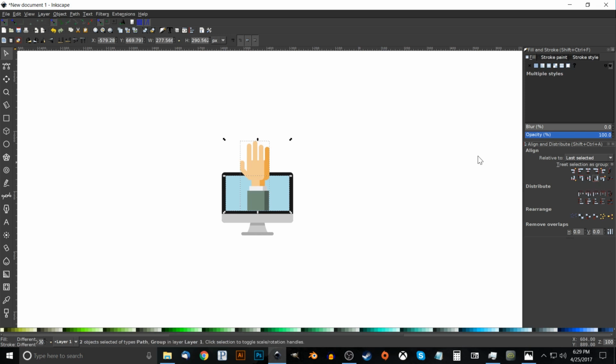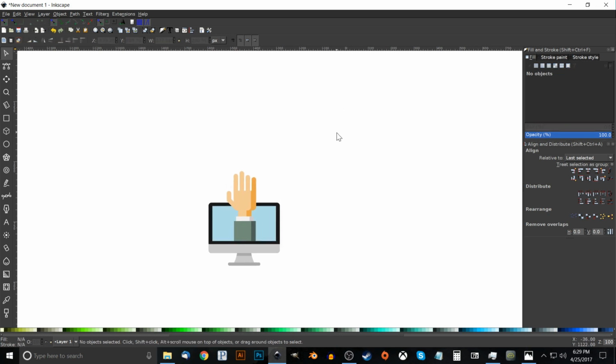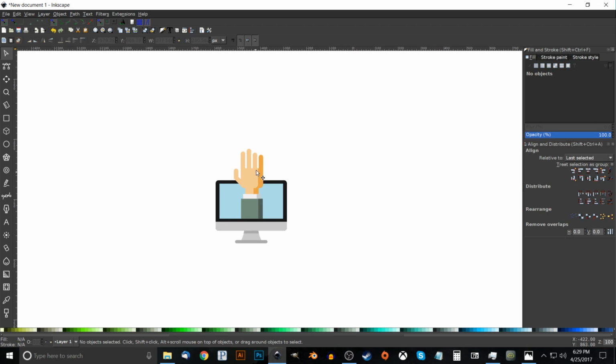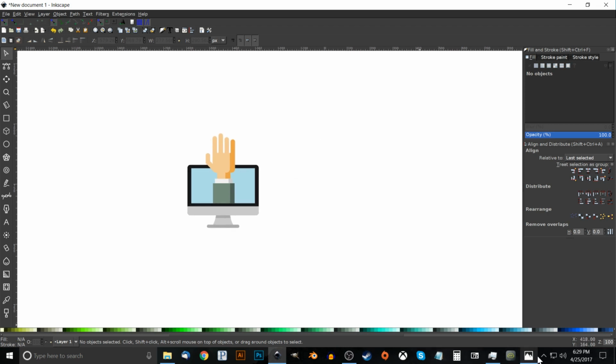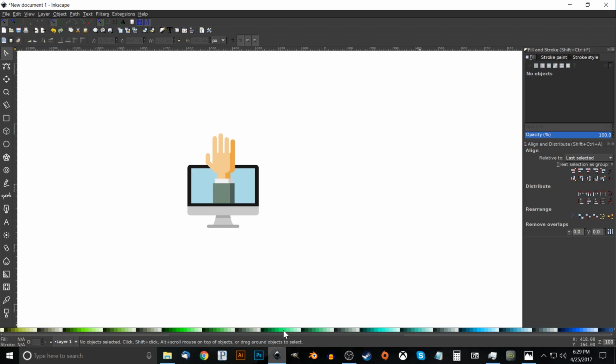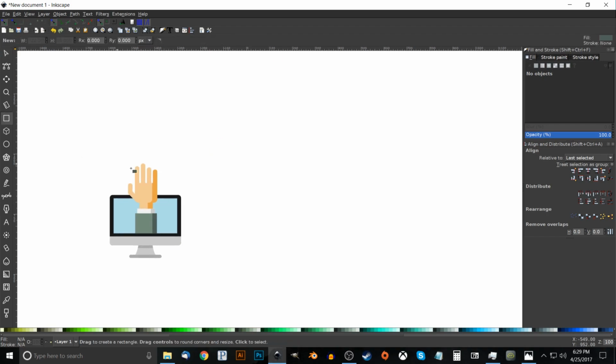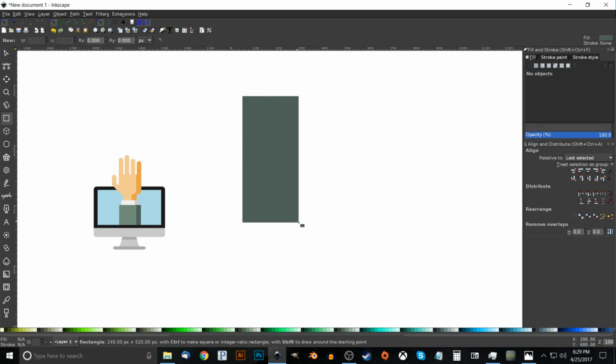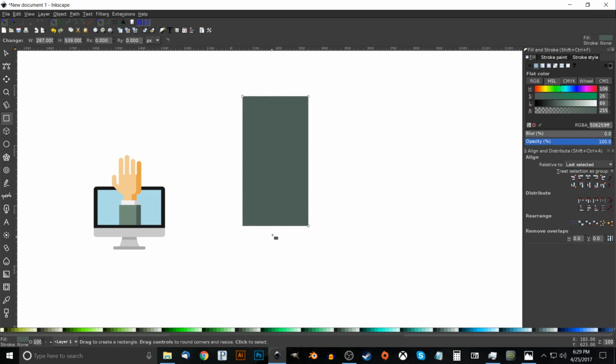Align bottom edges so that it stacks up against the bottom of the blue screen there. And then we can click off of that to deselect everything. So our next step is to create the little fish hook here, which should be pretty simple, shouldn't take too long. Let's grab the Squares and Rectangles tool and just click and drag to create a rectangle like that, about that width and that height.